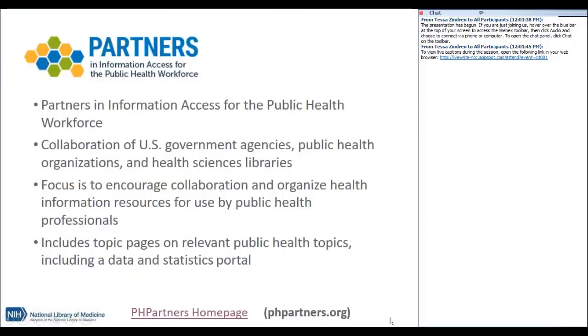The first of those portals is called PH Partners. And this is short for Partners in Information Access for the Public Health Workforce. It's a collection of different partners such as the National Library of Medicine, Centers for Disease Control and Prevention, Agency for Healthcare Research and Quality, American Public Health Association, and several others. And the goals of PH Partners include encouraging collaboration between the partners themselves and between the public health workforce and librarians to deliver resources to the public health workforce.